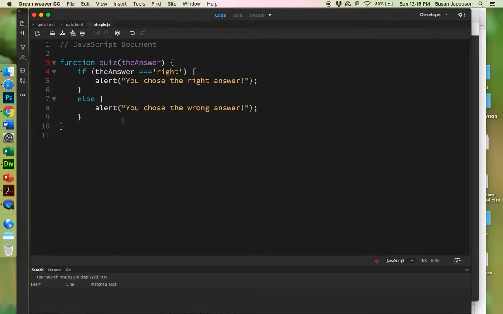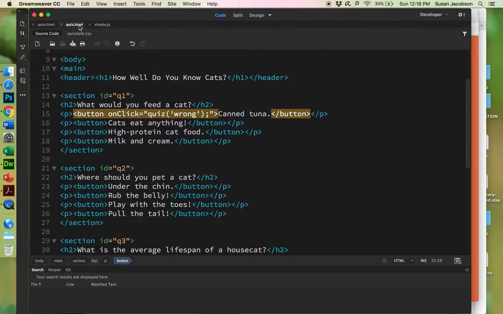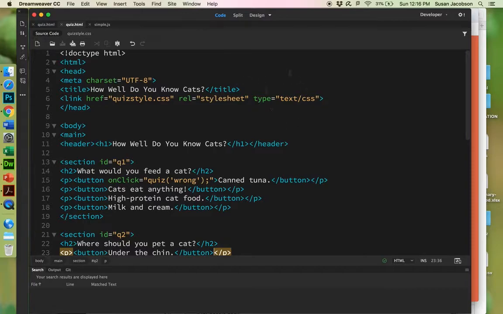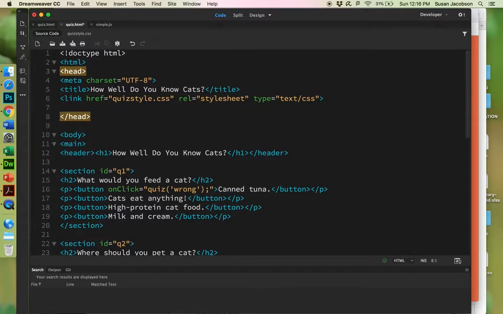Now to make this work, we still have one more step. While we have our script and we have our HTML, what we do not have is a link between the two. So just like we link to the CSS up here in the head, we're going to link our JavaScript, and we link it a little bit differently than we do a style sheet. So I'm going to put the link to the JavaScript just below the link to the style sheet, and this is how we do it.